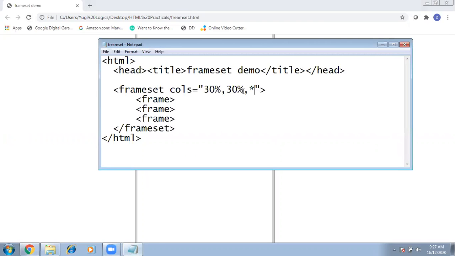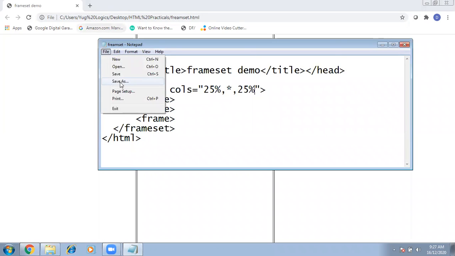Or you can also do it like this, say 25. If you want to give a star over here, then star, and 25 if you want to give it at last. Same for the rows and same for the columns. So you can check that it's 25, 50, and 25. And also you can resize these frames.